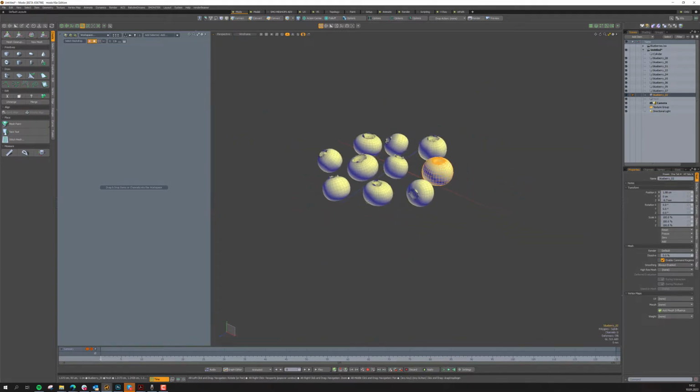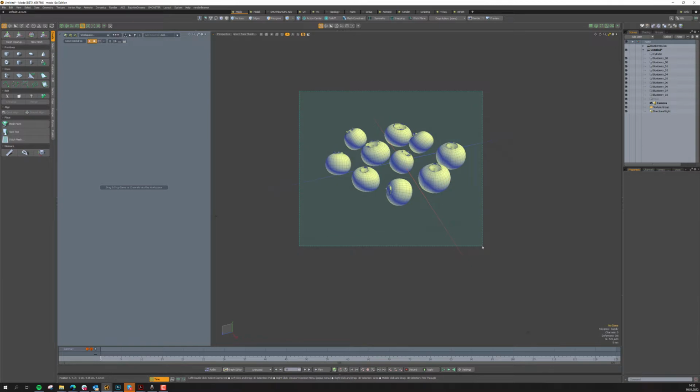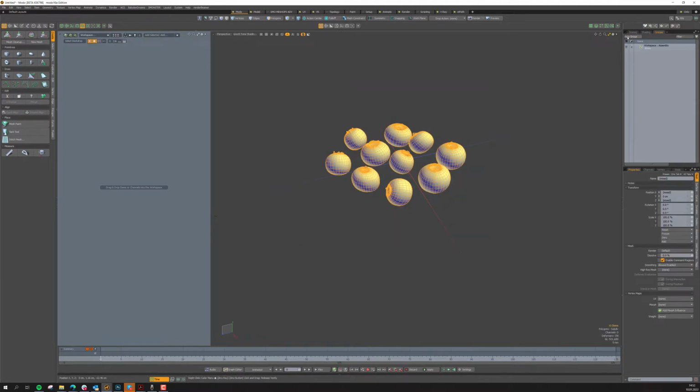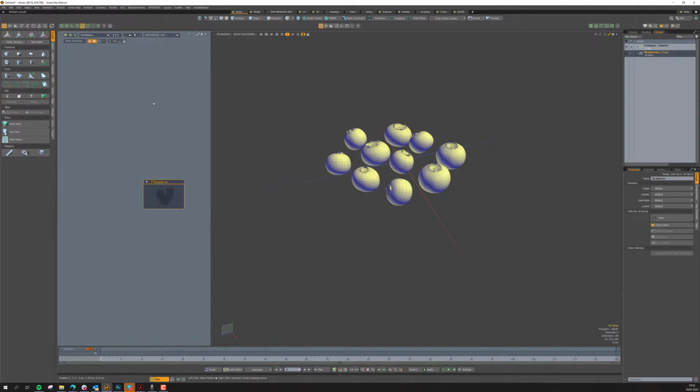They're already coming with the proper textures, so I'm selecting all of them, going into the Groups tab, and applying a new group. We're giving it the name Blueberries. So we add them to the selection here.